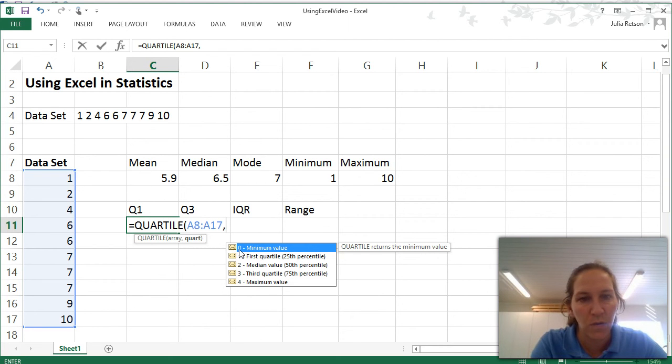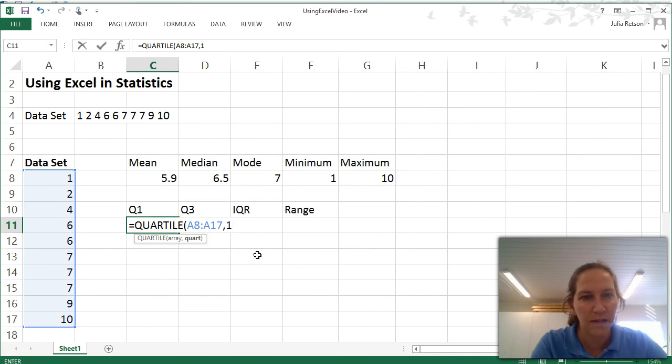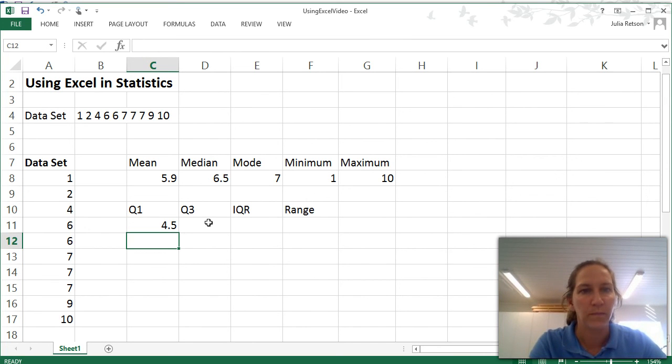So as soon as I put that comma in, these different options come in. So if I put 0, I would end up with my minimum value. If I put in a 1, I would end up with my first quartile. If I put a 2, I would end up with my median value. So that's just another way that you could have got this median here, your minimum and your maximum value. In this case, though, we want our first quartile. So if I double click on that, it puts in the right value for me, close my bracket, press enter.